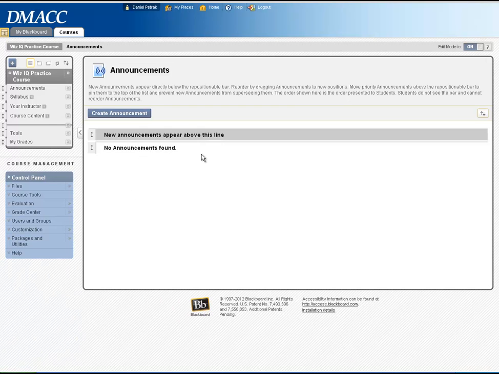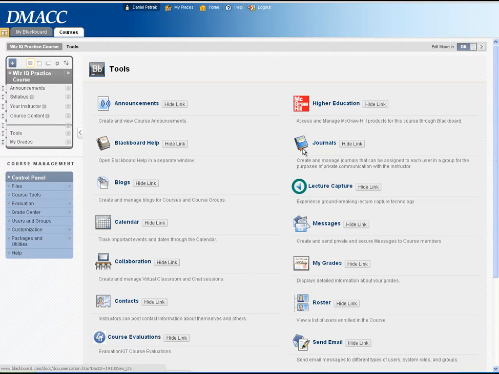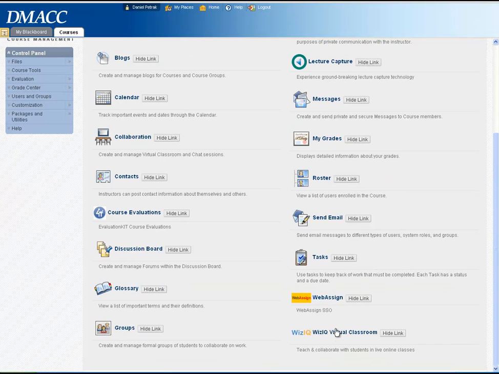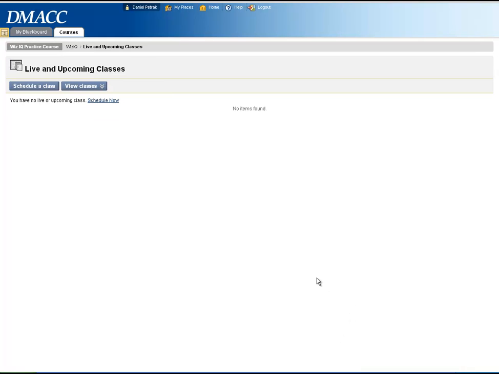Obviously this is essentially a dummy course. There's nothing here, there's nothing to look at. All we're going to use this dummy course for is as a WizIQ practice area. So again, we go under Tools and we scroll all the way down to where it says WizIQ Virtual Classroom, and you go ahead and you can schedule a class.